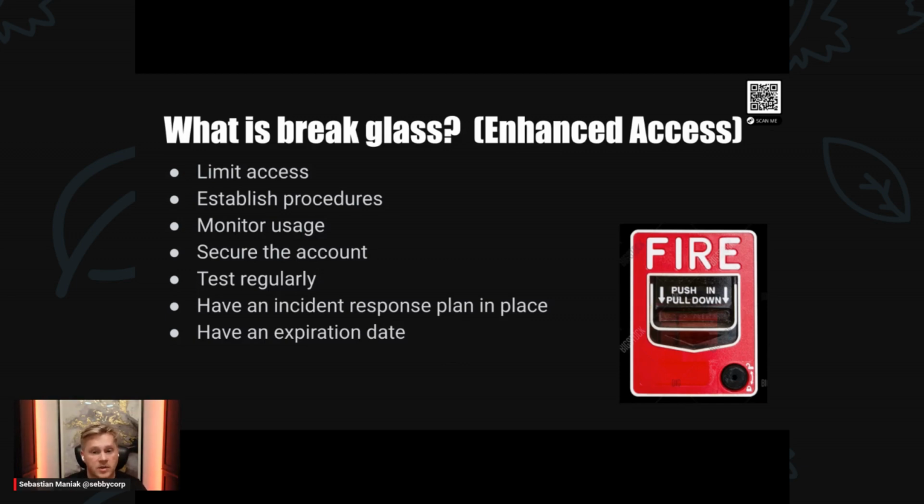We have to monitor usage, monitor and audit the use of the account, including who has used it and when, and ensure any suspicious activity is investigated. We need to secure the account. We need to make sure that the account has strong, unique credentials, and that they get rotated. We need to ensure that it is protected with multi-factor authentication.